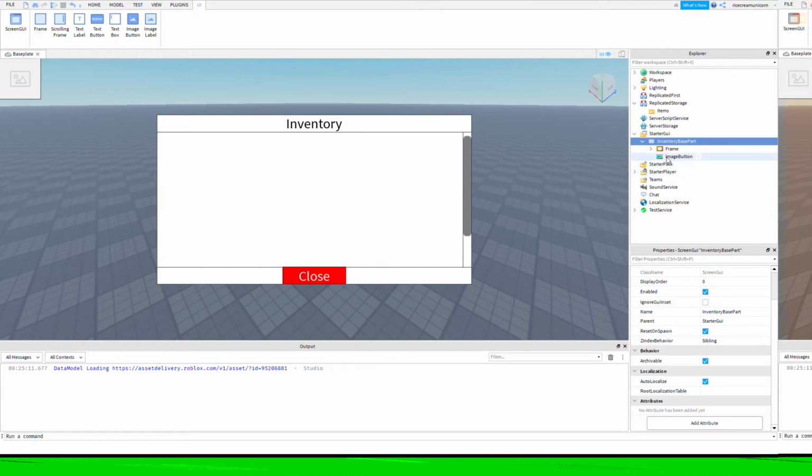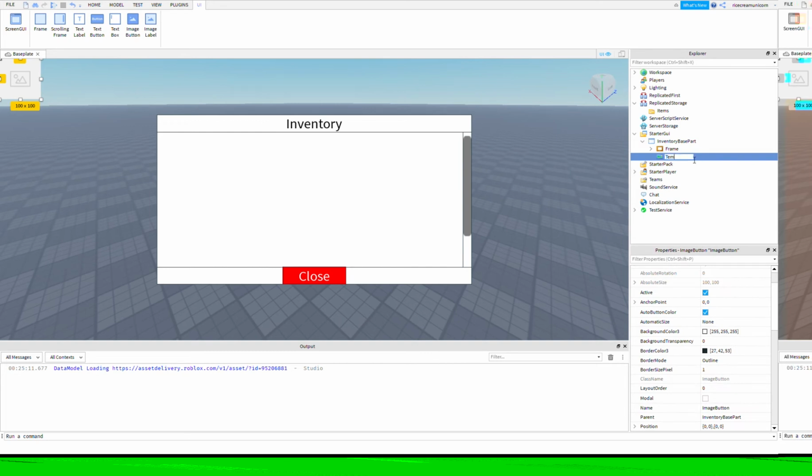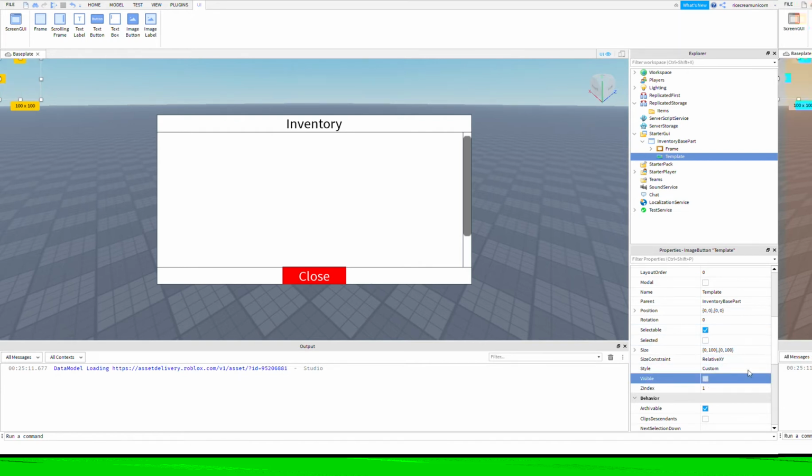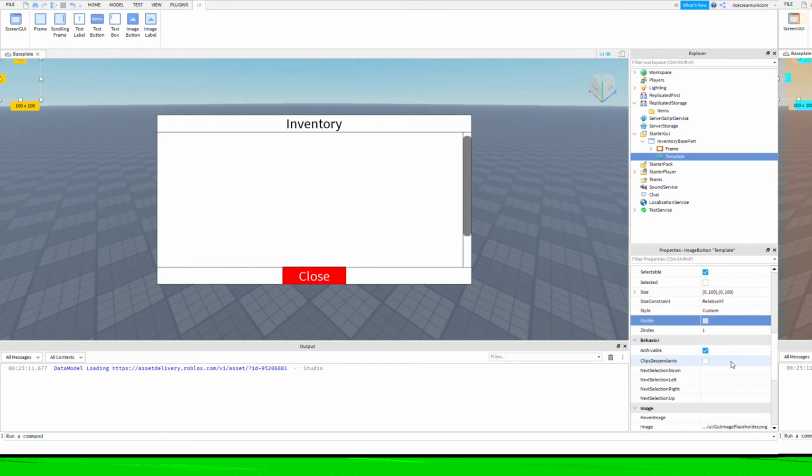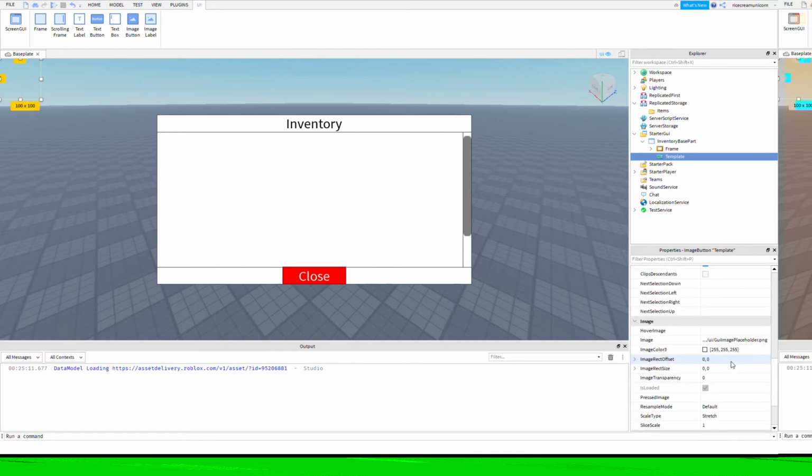Now we're going to make a template which we will use to clone. So if you click on the plus sign against InventoryBasePart and go down to ImageButton, it's important you change the background transparency to 1, uncheck visible, and at the bottom you need to change the image transparency to 1.